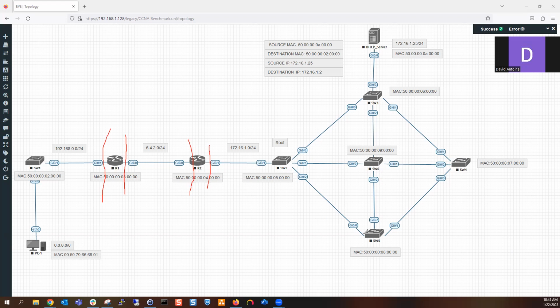I drew those on the router just to show you guys something. Each interface on a router is a broadcast domain, that's the big word for it. Each interface on a router is a local area network. It defines a local area network. On R2, that network is 172.16.1.0/24. The flip side of R2, another network, 6.4.2.0. On R1, there's another network, 192.168.0.0/24. Different interfaces, different networks.